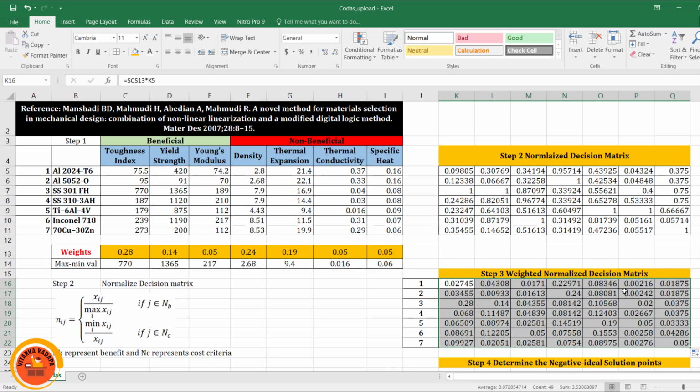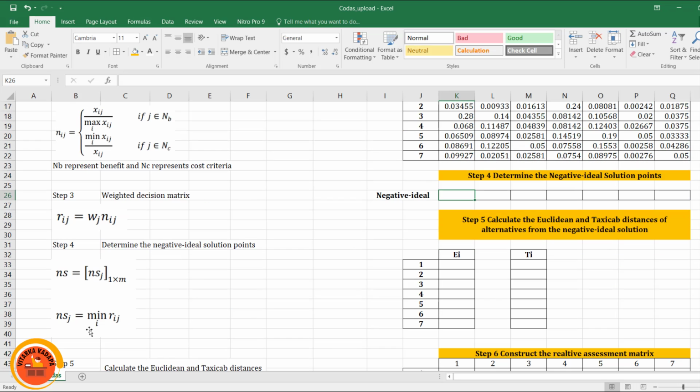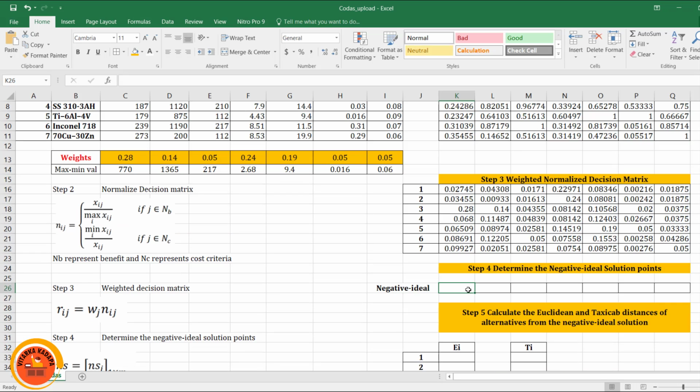Okay, you can cross verify one or two values whether those are in the correct fashion or not. You can cross verify at any time. Just for our understanding, I am cross verifying it. Okay, everything is fine. Next step is we are going to determine the negative ideal solution points based on the weighted normalized decision matrix. For that, the formula is very simple. We have to take the minimum value. So I will type equal to minimum of this entire column and just press enter. Just drag it up to the last of the 7 attributes, so that we will get the minimum of all these values.